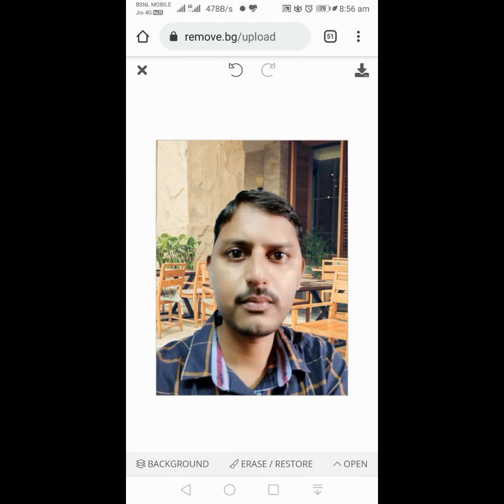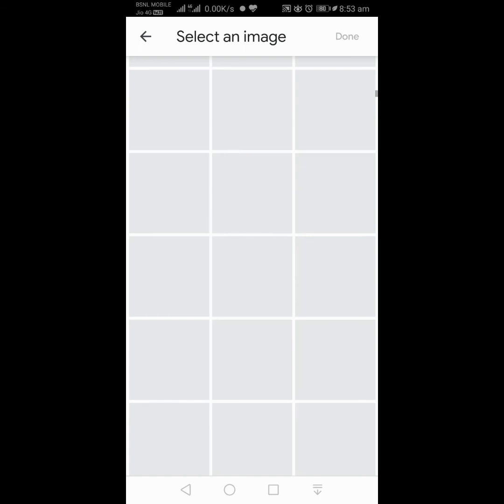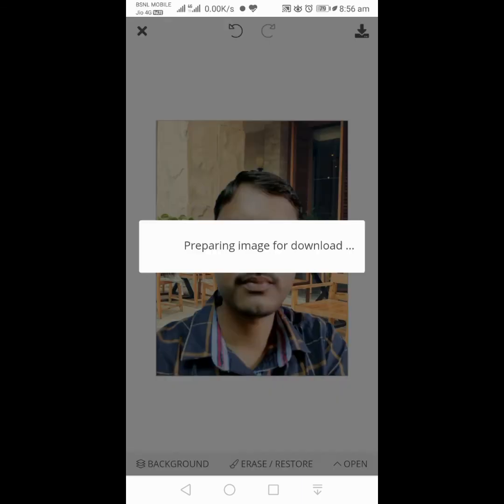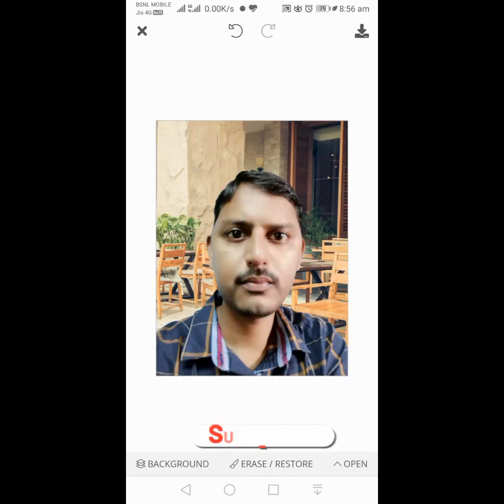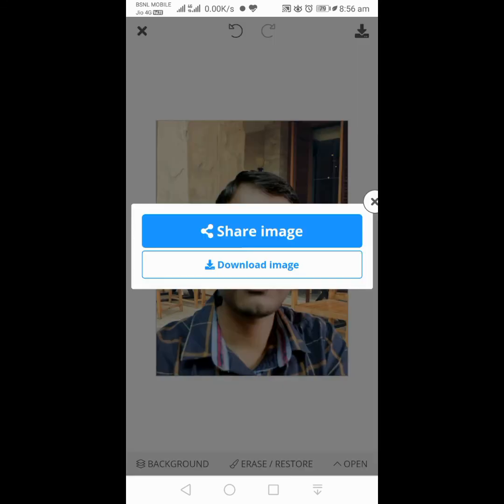So hope you like this website, and you use this trick to remove the background of any image. Now I am pressing the download button. It is preparing the download. It has given two options, share image and download image. I am going to download the image, then it will download to your phone memory.